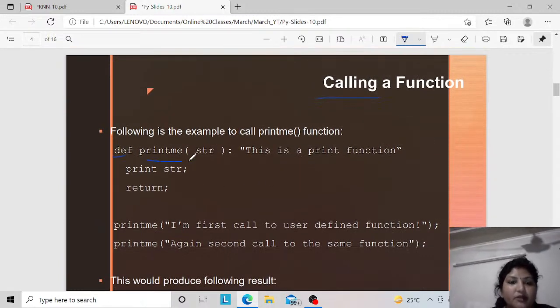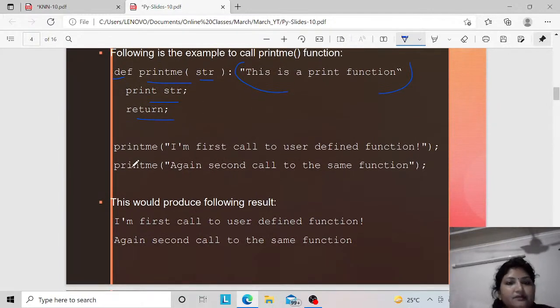Define print me, and then you put string, and this would be my function. Print this and return it, and then print me. Yeah, print me and send some argument over here. Right, this is calling of the function.